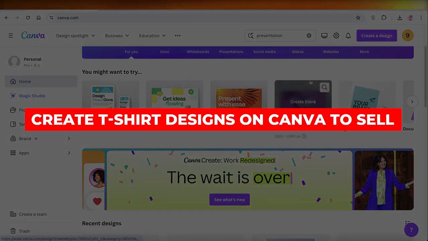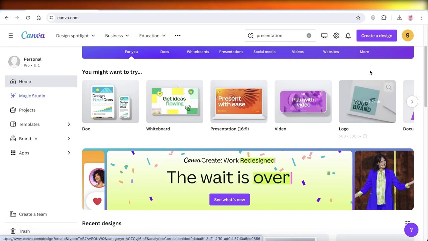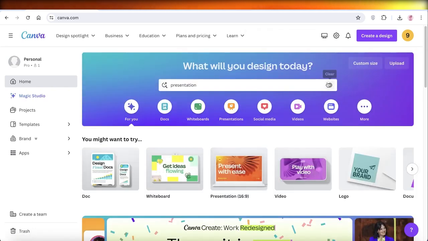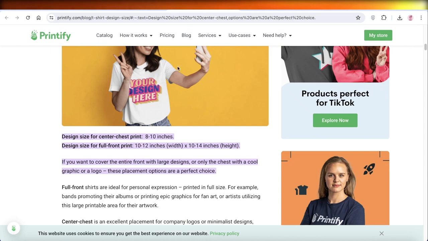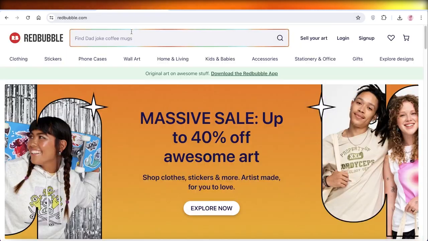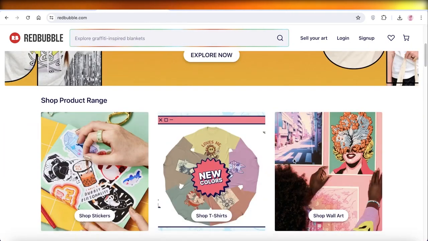How to create t-shirt designs on Canva to sell. Hey guys, welcome back. In this video, I'll show you how you can create t-shirt designs on Canva that you can actually upload on platforms like Redbubble, on Printify, or any other third-party platform, or even create by yourself. So let's get into it.